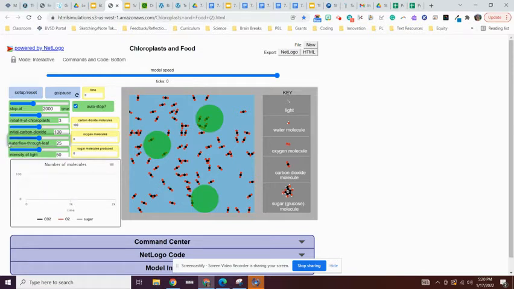We're going to have some water flowing through the leaf, and we're going to keep this at 25 for right now. And we're going to have some light in our simulation. We're going to keep that at 50. Right now we actually just have carbon dioxide, which are these molecules in the chloroplasts. As we start the simulation, you're going to see some other things popping up.